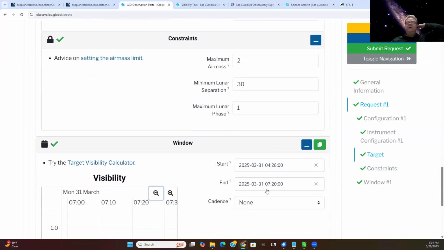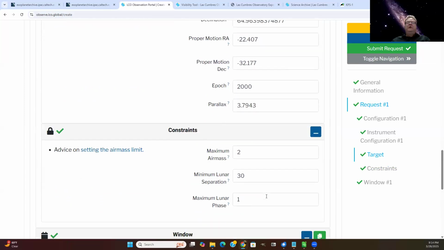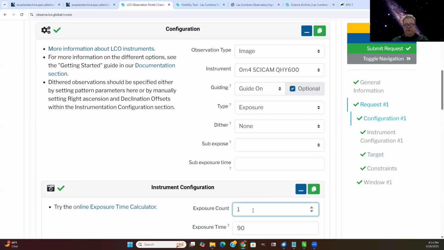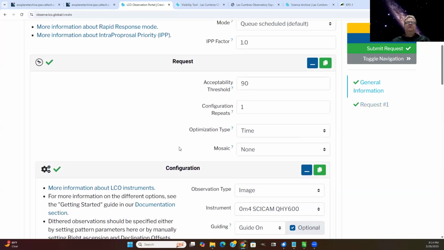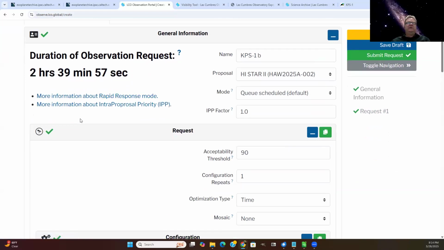So this looks great. So 4:28 to 7:20, that's 2 hours and 8 minutes, or no, 2 hours and 52 minutes, right? Just under 3 hours. Okay. So we've got just under 3 hours. We want to adjust this exposure count to get just under 3 hours. Oh, that was a lucky guess. Usually it doesn't work that well.